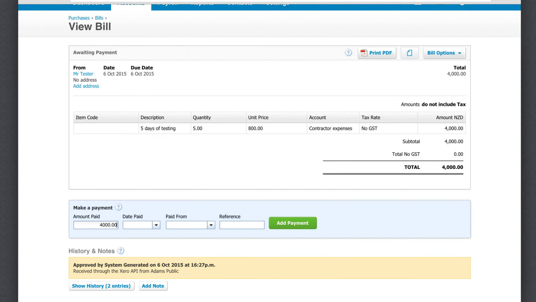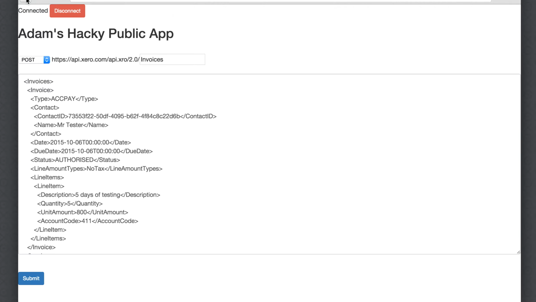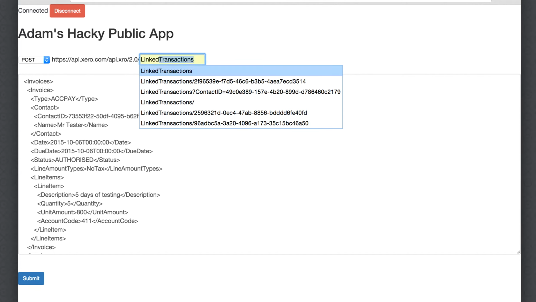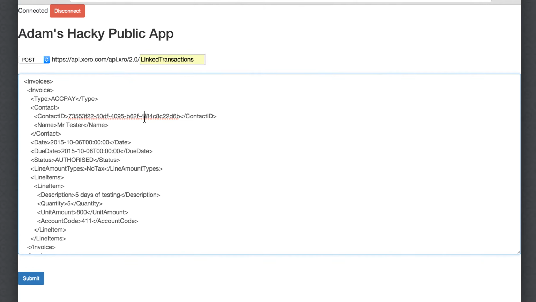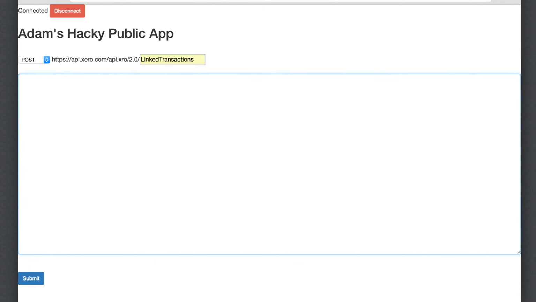Cool. So what I'm going to do now is create that billable expense, and just to confuse you, we do that using the link transactions endpoint. Actually, before I go ahead and do that, as you saw in the UI, when you create the billable expense, you have to know which customer you're assigning it to. So first I'm going to need to get the contact ID from Mr. Customer so that I can bill the expense onto him.